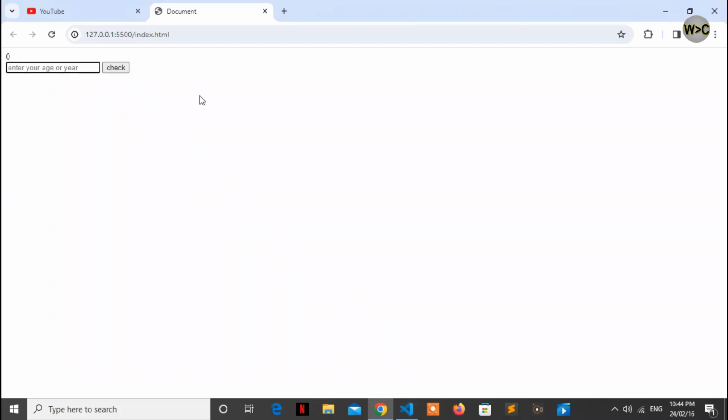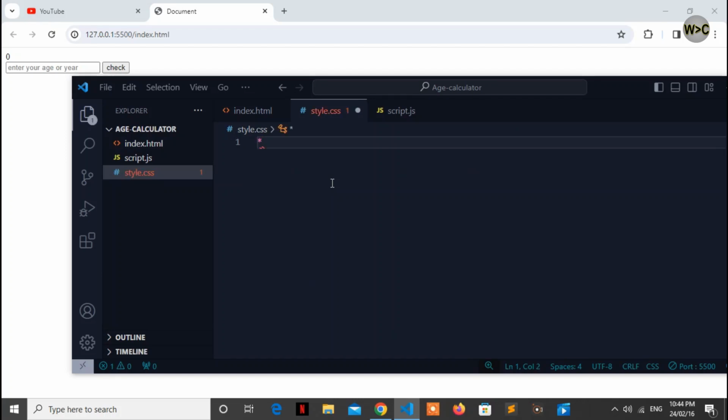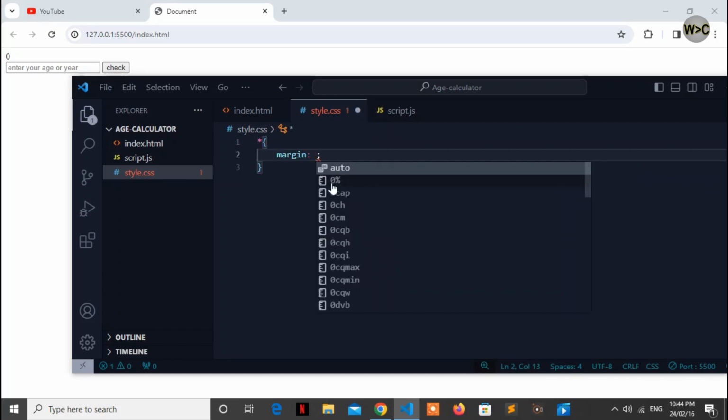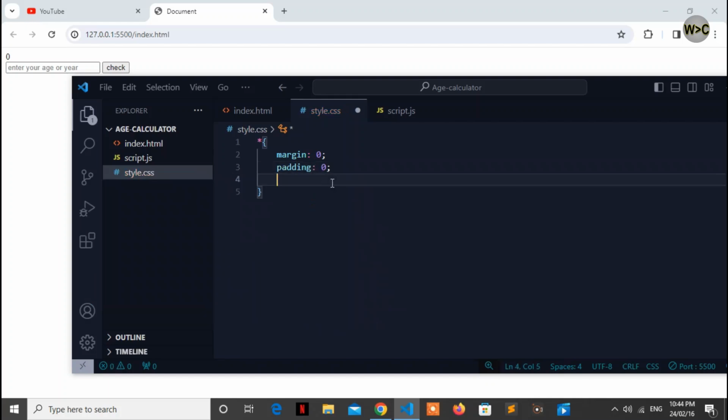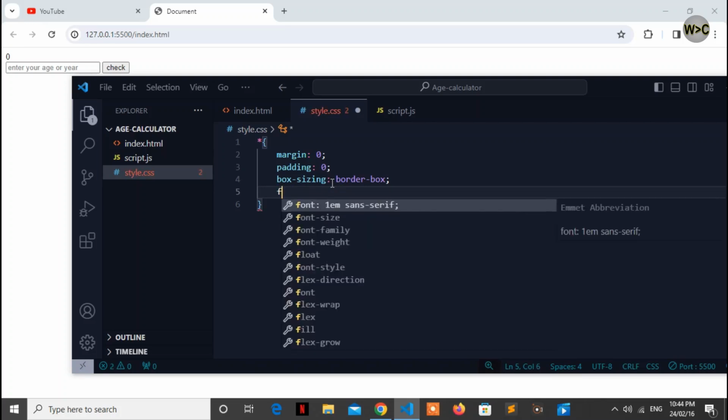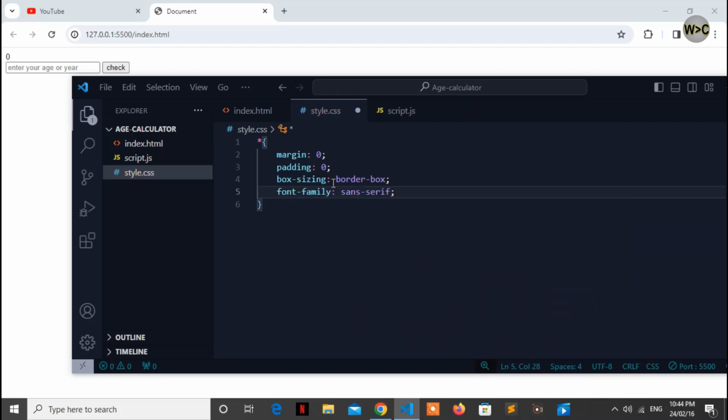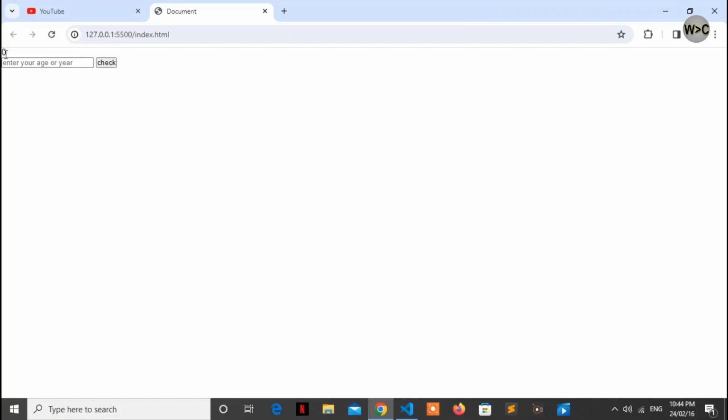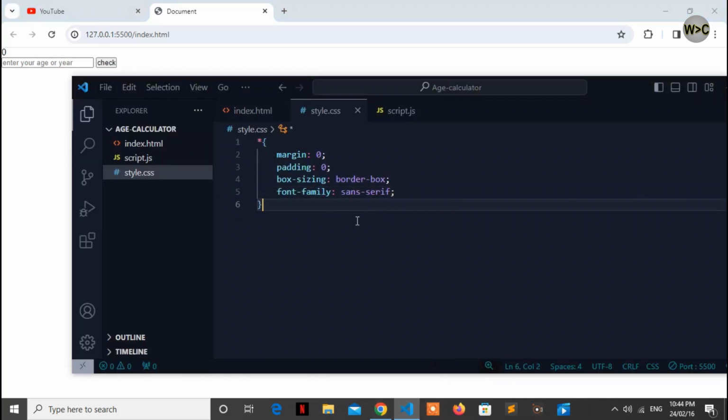So enough, my HTML is already structured, and I want to design it with a CSS style sheet. I take the universal selector, curly bracket, then margin 0, padding also 0, box sizing border box, font family sans serif. You can see that the default margin and padding are removed.